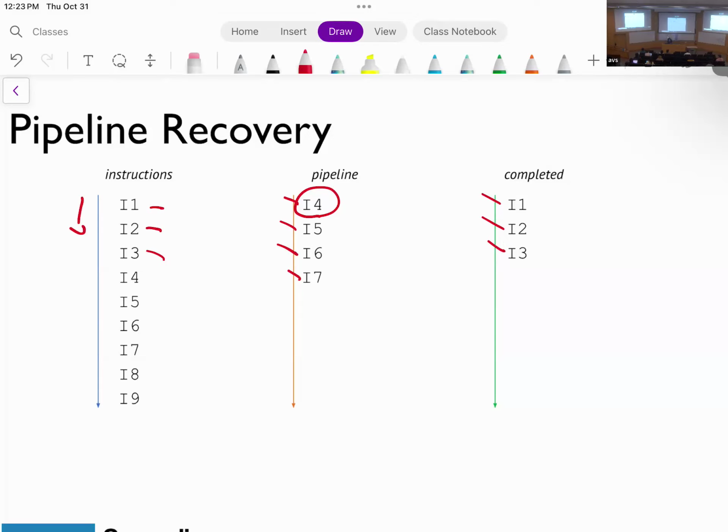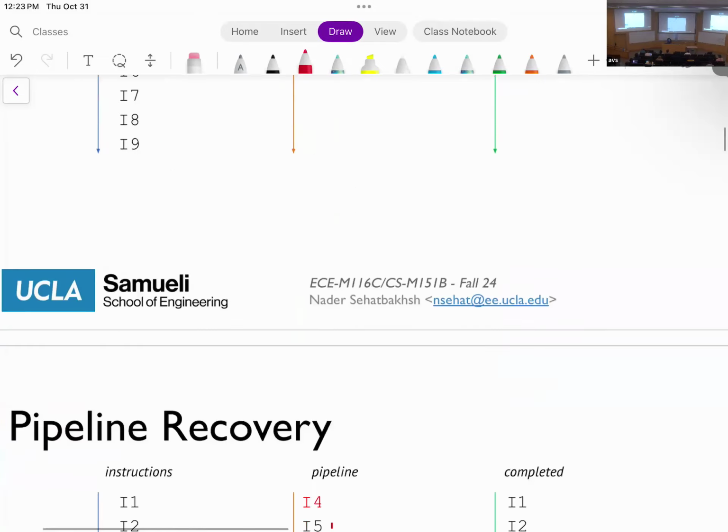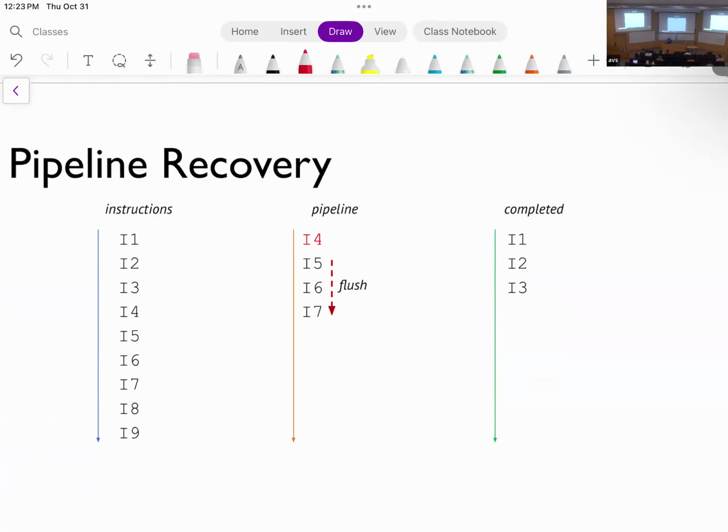As a result, we are going to fetch I5, I6, and I7, okay? And let's say, for example, we resolve the branch in the memory stage, which means that if we realize this branch should have been taken, at the memory stage we're going to realize that, and we're going to say that, okay, these 3 instructions need to be flushed, okay? And we already discussed how we flush them, right?